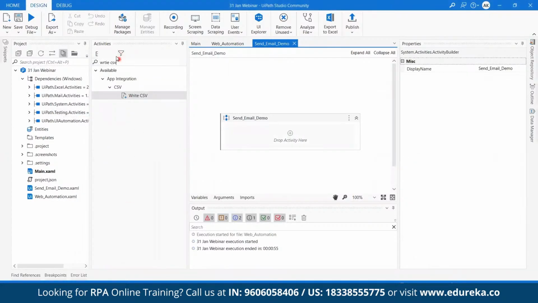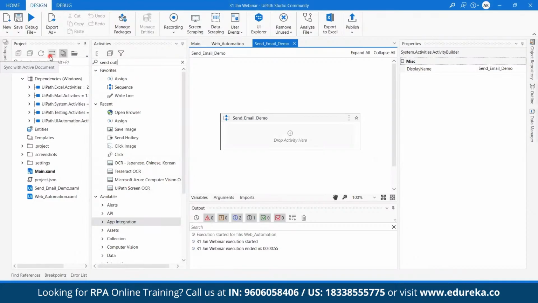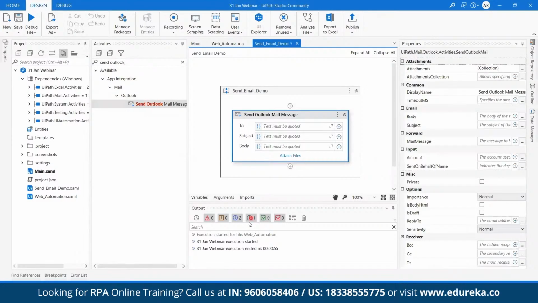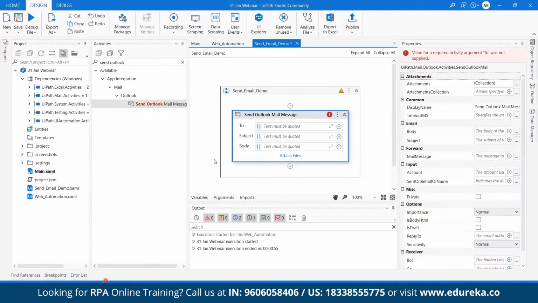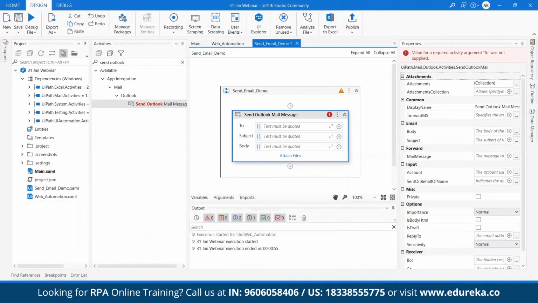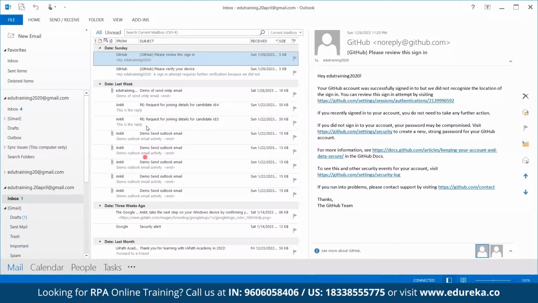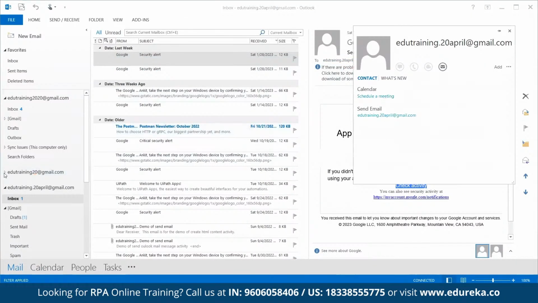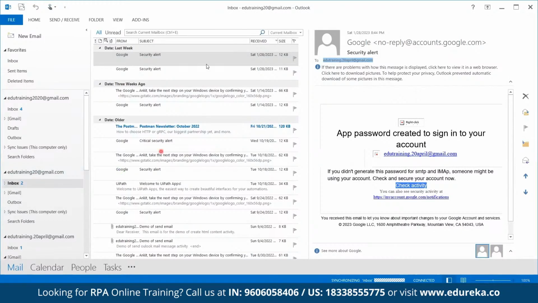Over here, see, we have an activity called Send Outlook Mail Message, right? So you simply use this activity. Now for this activity to work, Outlook must be installed on your system. Like in my system, Outlook is already installed, right? So what I have to do is, to whom do I want to send an email? Let us say I want to send email to this EduTraining20 email address.